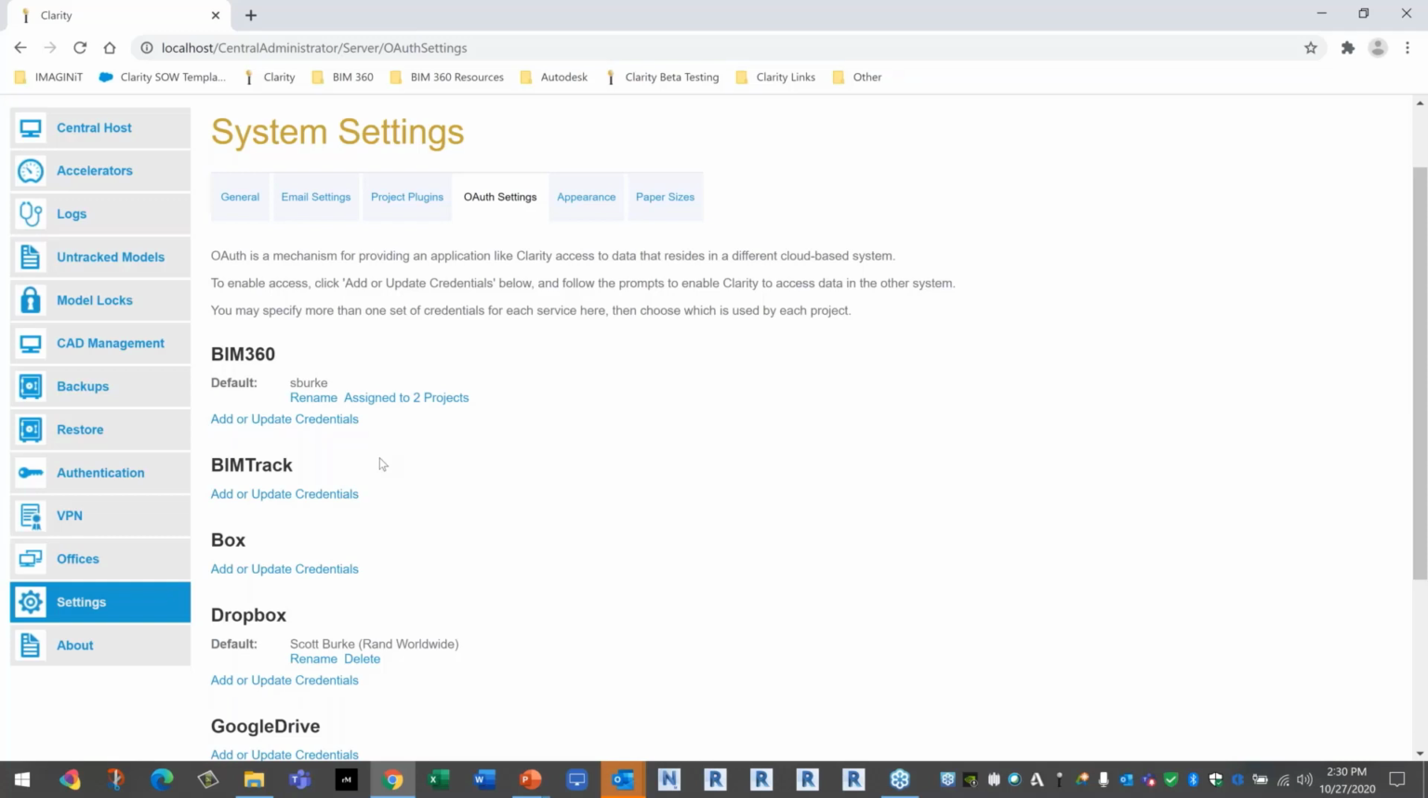So one, you have to allow Clarity into BIM 360. Then you tell Clarity which credential you're going to be using to access the projects. And the important part is that this credential, whatever it may be, must of course be on any BIM 360 project that you'd like to use in Clarity. It has to be kind of like that virtual user.